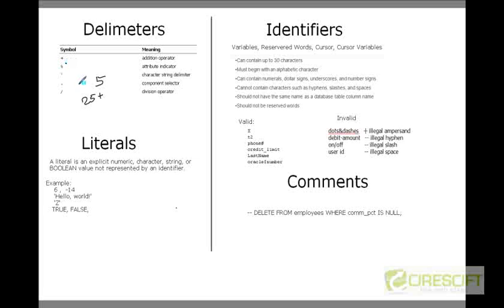Next one is identifier. The identifiers are variables, reserved words, cursor or cursor variable. You cannot just create these randomly. If you add 5 random characters, it's not going to be an identifier. There is a rule to make an identifier, and those rules are here. I don't want to get too bored looking at the rules.